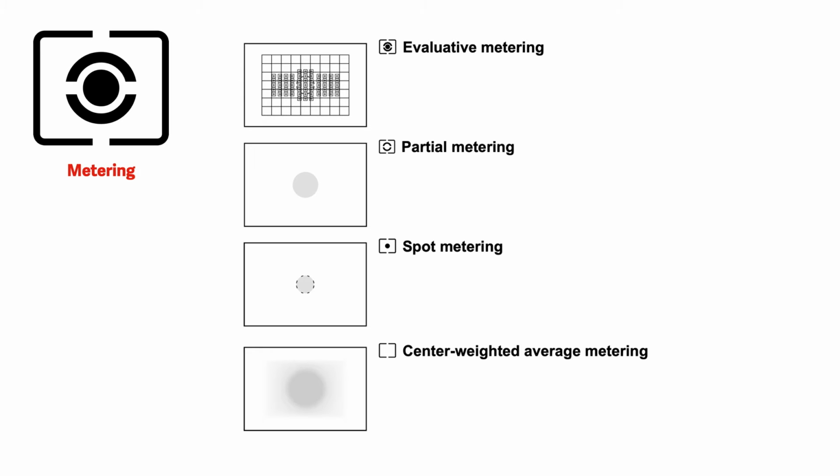Center-weighted average metering is weighted at the center and then averaged for the entire scene. What this means is that the meter divides the frame into 2 areas and then takes 2 readings, one from the center and another from the periphery of the frame. It then averages the 2, but it gives more importance to the reading taken from the center because it assumes that the subject is always in the center of the frame.